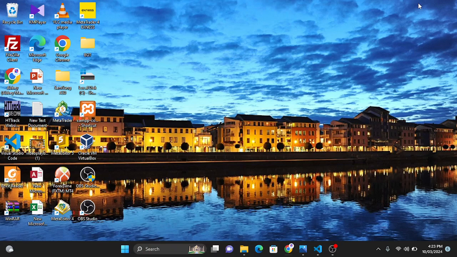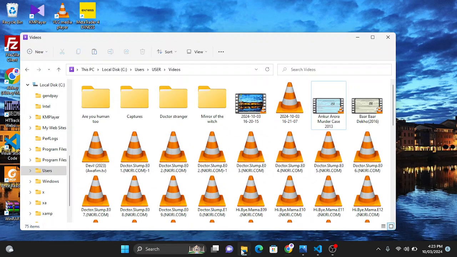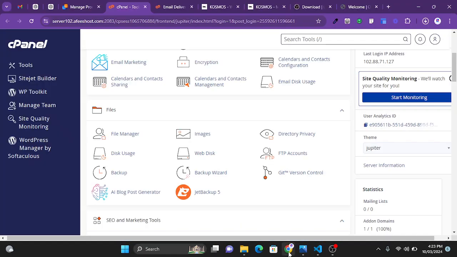After downloading the file, we are going to move ahead and log in to the cPanel of your website. To show you the step-by-step process, I'm going to also log into my cPanel and show you how to do it. Okay, I'm going to head over to my browser.